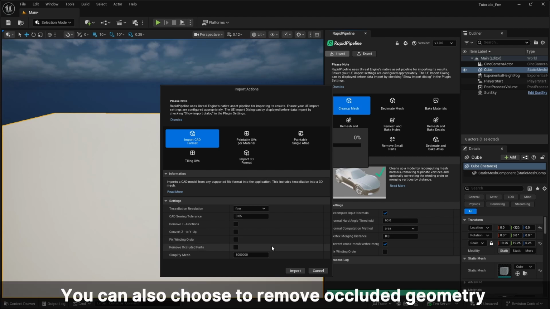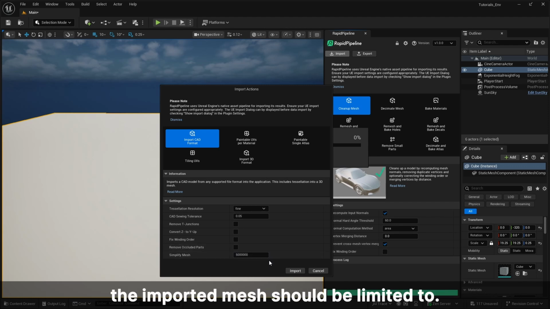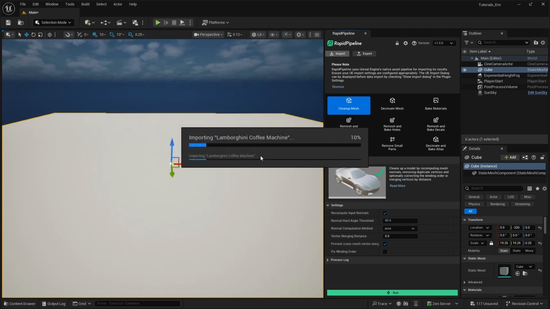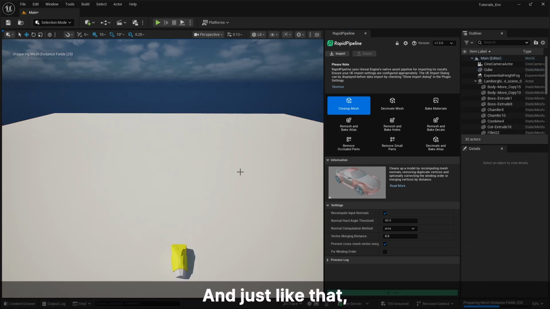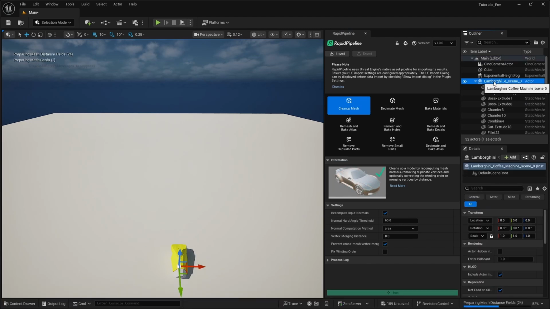You can also choose to remove occluded geometry using the Remove Invisible setting, or set a face limit cap to control how many triangles the imported mesh should be limited to. Once you are satisfied with your settings, simply click Import. And just like that, our CAD model is converted and imported into Unreal Engine.